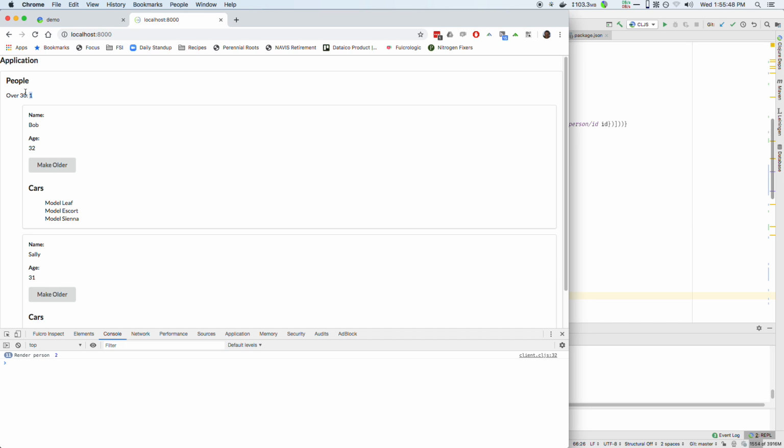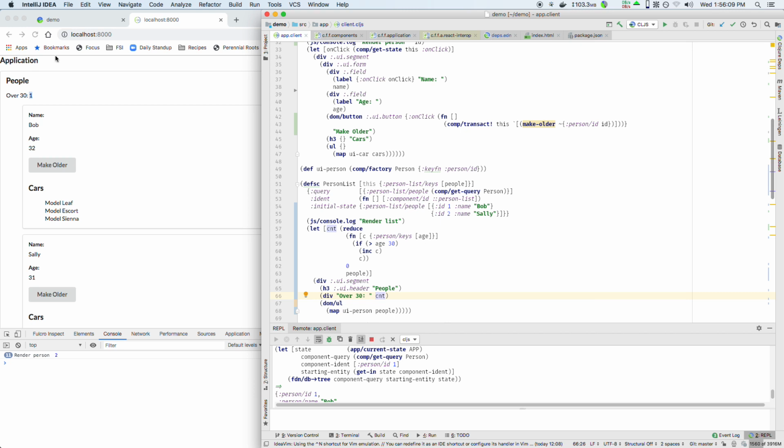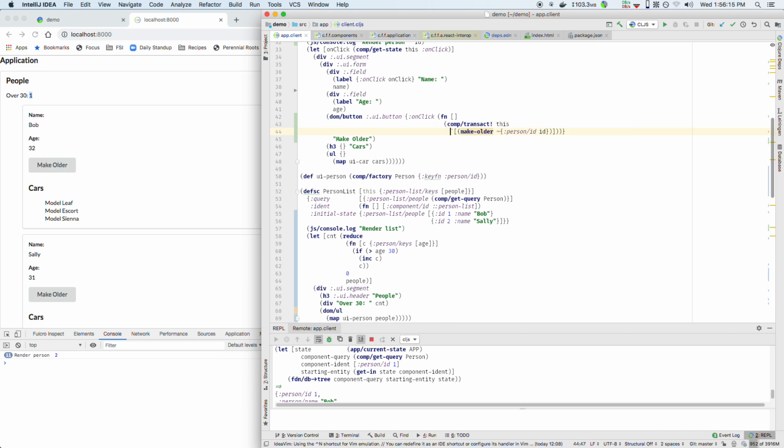In Fulcro 2 and in 3, you can also indicate which data you consider to be stale with respect to app state. So you give it an explicit hint that if something queries for this particular thing, then you might want to tell that particular thing to re-render. And so we can actually declare that in a number of ways. So one way of doing it is on the transaction itself.